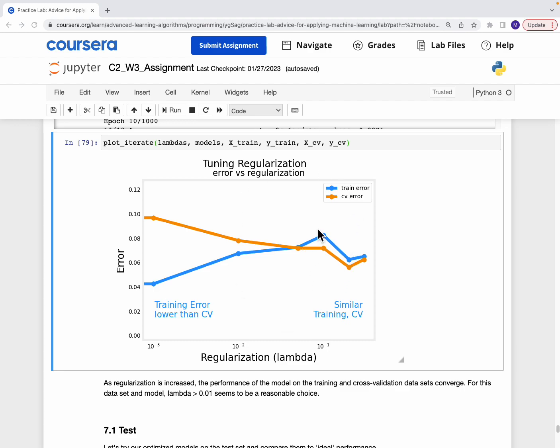Now this is a graph of tuning the regularization, and we note that as we increase the regularization, or lambda, as we increase lambda, the performance of the model on the training and cross-validation data sets converge. They meet at this imaginary line in the middle. And for this dataset and model, lambda greater than 0.01 seems to be a reasonable choice.